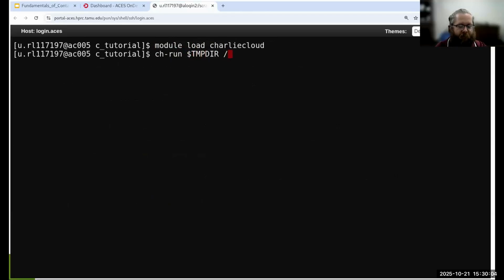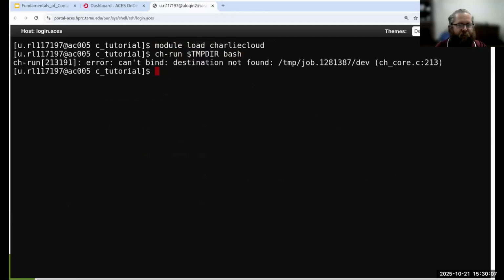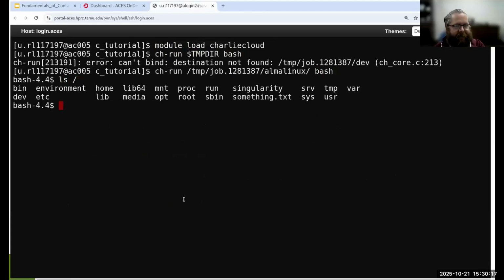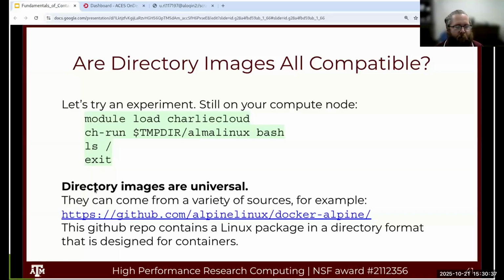ch-run tempdir bash. Oops, I forgot. That's not what it's called. It's tempdir/almalinux bash. And you can see that it works correctly. Charliecloud can launch a bash process targeting the image Singularity made, and the persistent changes are still there, both Singularity's configuration and that file I created. So that's fantastic. The lesson learned from this experiment is directory images are universal.